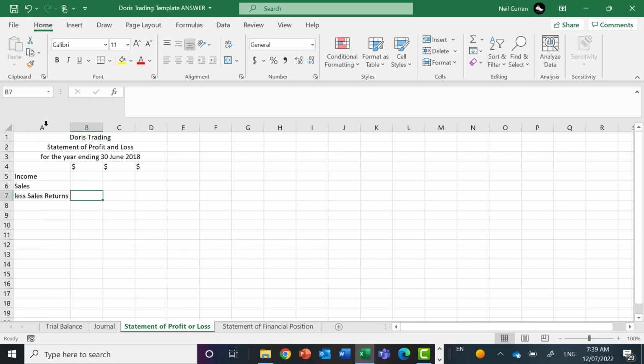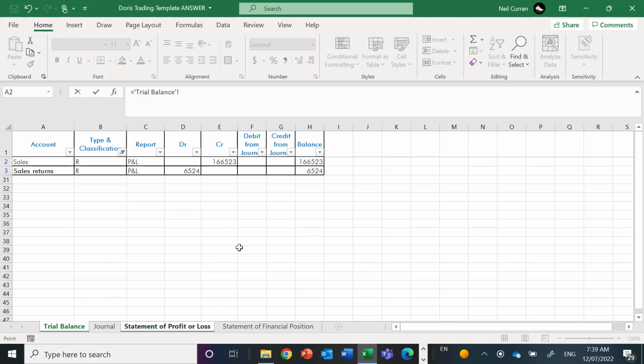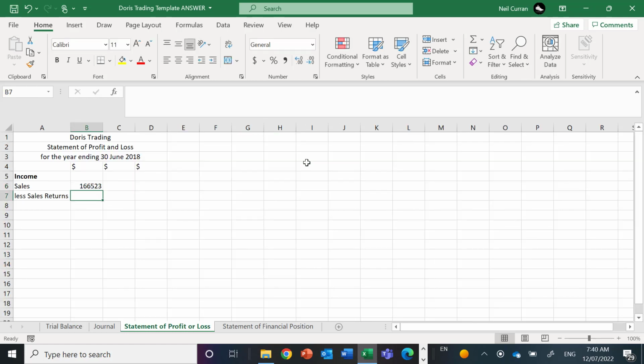Okay, a bit different from a service statement of profit and loss where you actually have three columns here. So we are actually doing this for a trading entity. So we've got income here, we've got the sales, so we're going to pick these amounts off from the trial balance. And you'll notice here that we're doing less sales returns. So sales returns will actually come off the actual sales to give us a net sales figure.